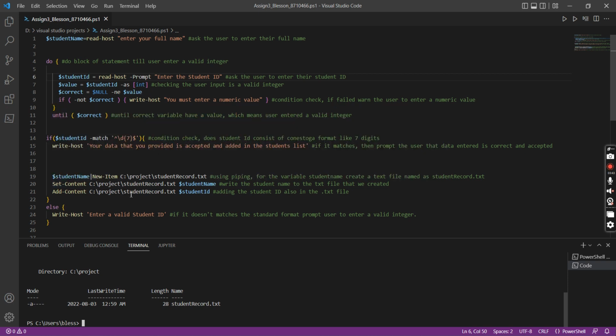And next is Set-Content. We need to write the data into the text file. Firstly, I used Set-Content here, and in the text file we are pasting the student name. After that, in the second method, I used Add-Content. If I used Set-Content here, it would rewrite the data in the text file. That's why I used Add-Content here. Secondly, we are adding the student ID here. That's it. The else part I already mentioned earlier.